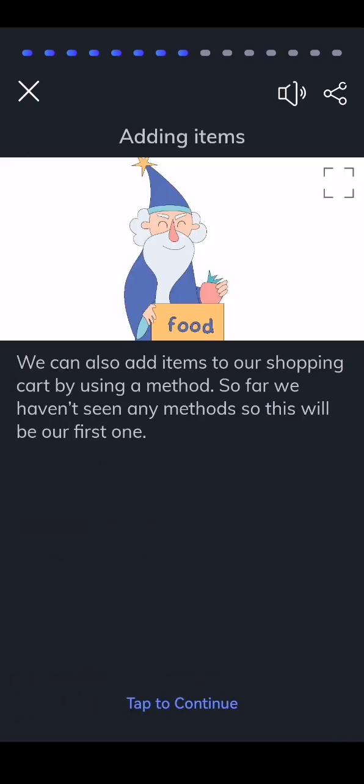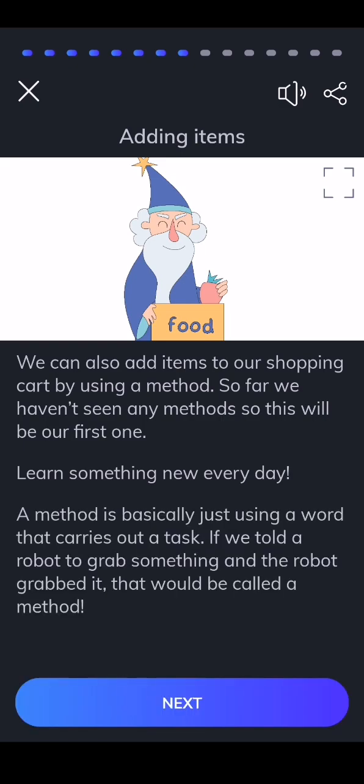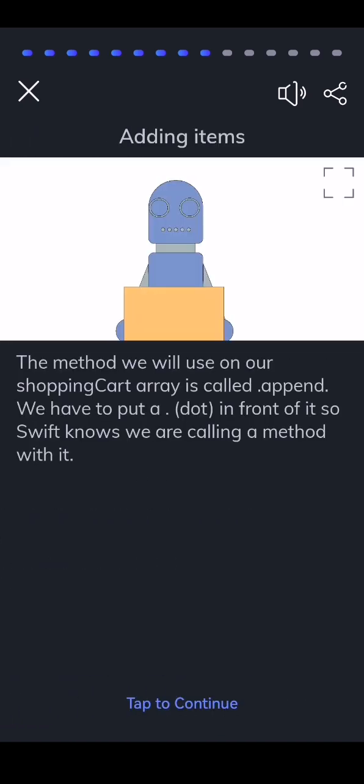We can also add items to our shopping cart by using a method. So far we haven't seen any methods, so this will be our first one. Learn something new every day. A method is basically just using a word that carries out a task. If we told a robot to grab something and the robot grabbed it, that would be called a method. The method we will use on our shopping cart array is called append. We have to put a dot in front of it so Swift knows we are calling a method with it.